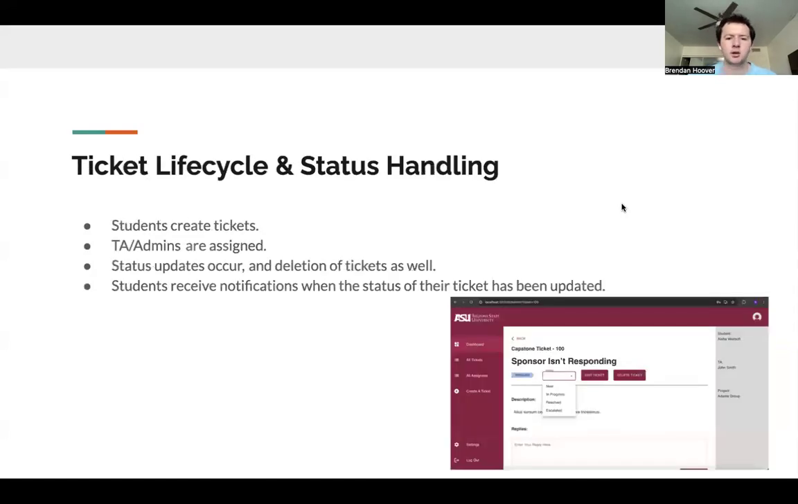One thing I've seen and want to enhance even more is the life cycle of tickets. A student will create a ticket. There really should be minimal reason for a TA or admin to create a ticket. We do have that function, but this is primarily for students. The idea is that a TA, admin, or instructor gets assigned to the ticket when it's created, and then the status updates will occur.